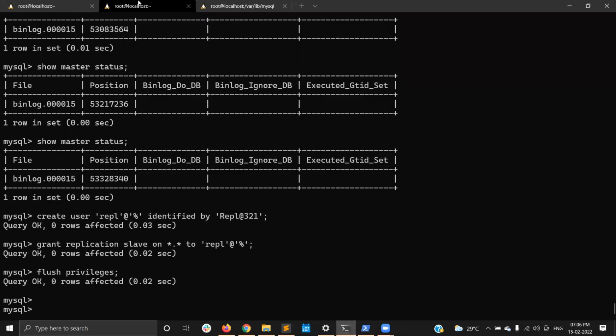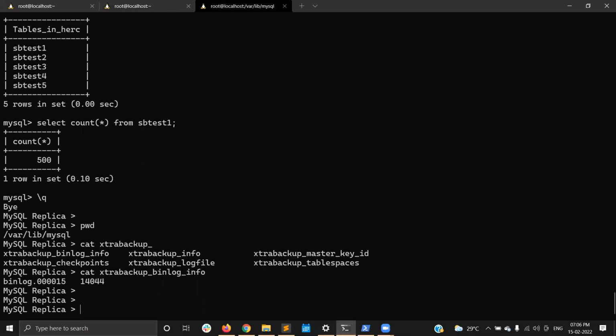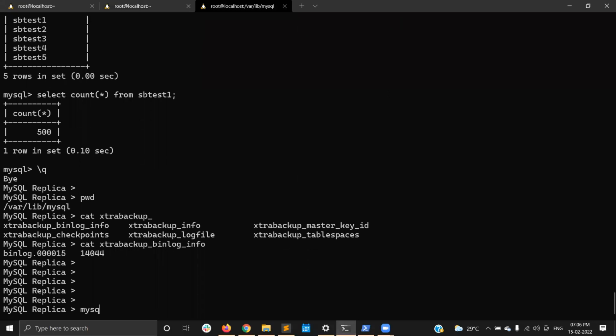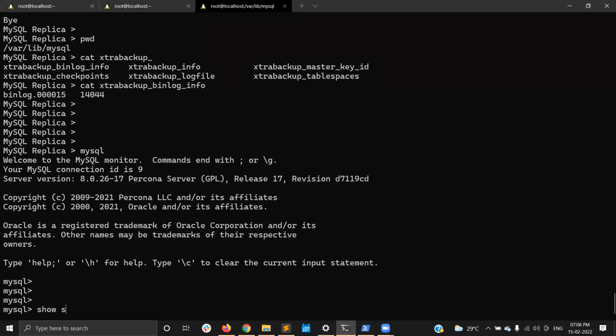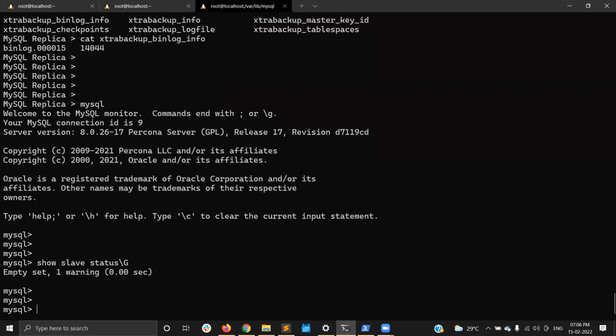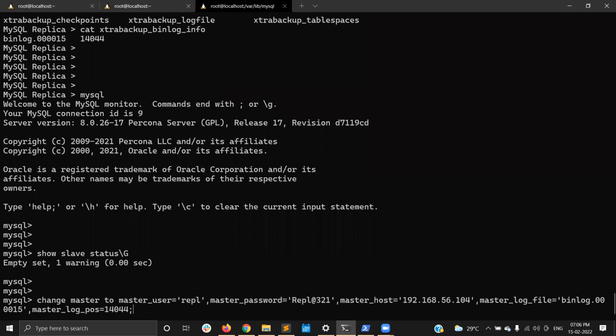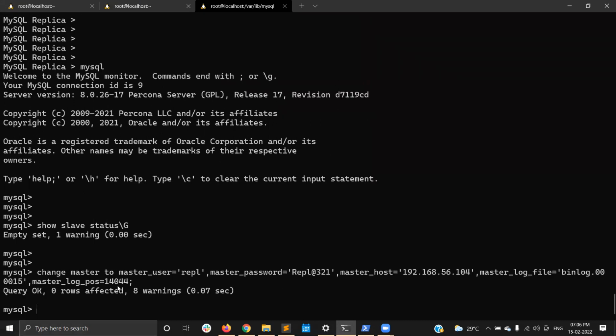Okay, now we have the change master command to configure the replication. I need to run this on the replica node. So in the replica node, I'm checking show slave status. We have nothing. Okay, and I'm configuring it now. So change master to master_user... It is okay now. We have some warnings. Let me check the warnings.